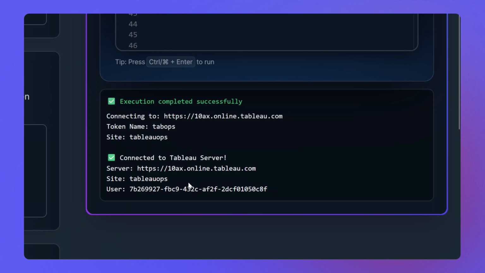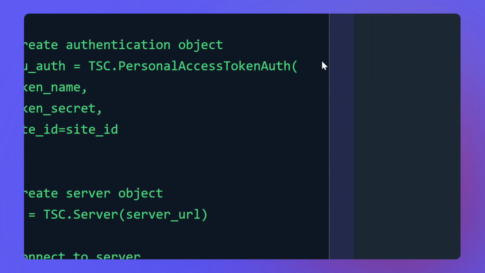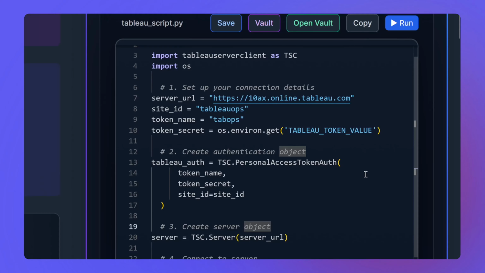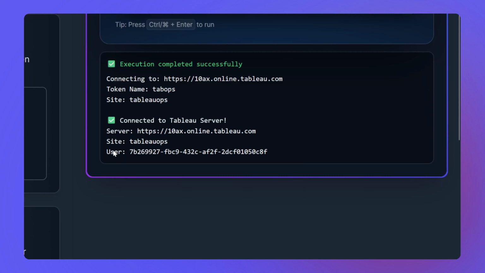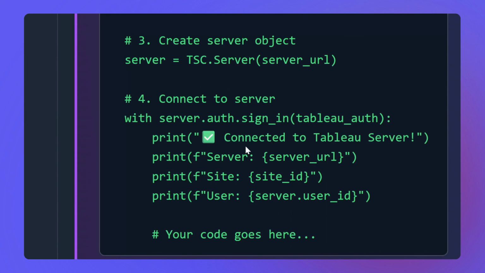So let's go back to the code real quick. And let's see. You can see in my output, we are finally printing the user ID here. So let's go back to the code, and we can see down here that when I authenticate into my server, I'm going to print the server URL, the site ID, and right here, the user ID of that server instance that I'm authenticating with.